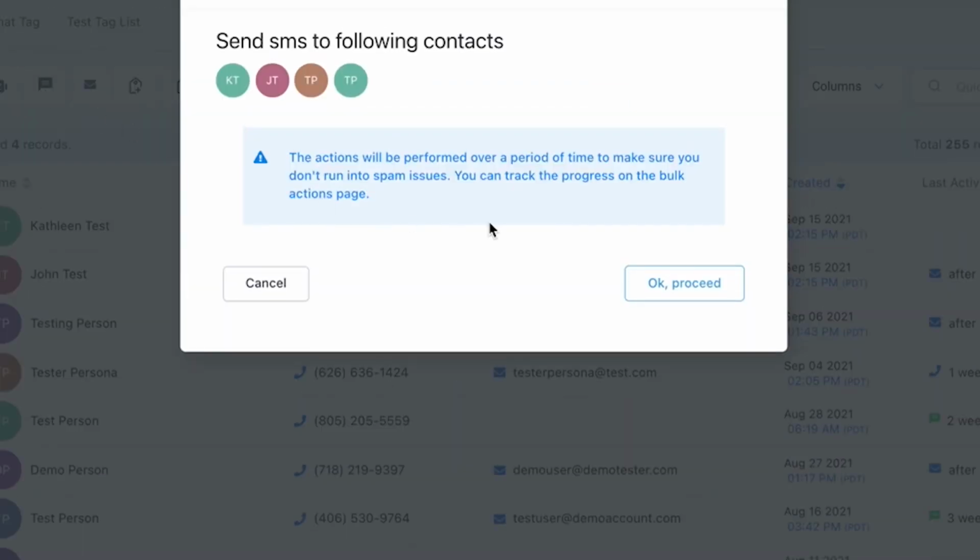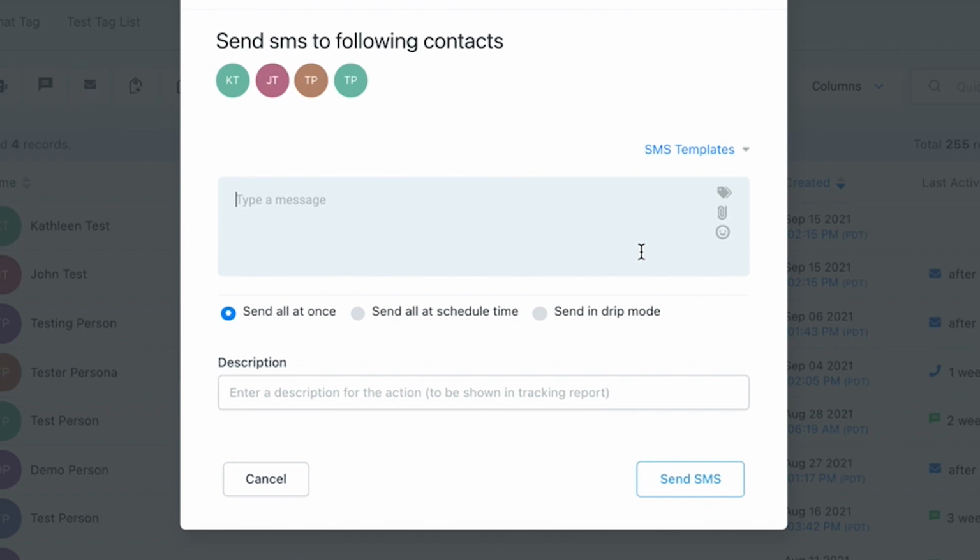In the pop-up window that appears, you can choose from pre-existing SMS templates you've already created. You can also add merge fields or custom values. You can include an attachment, and you can also include emojis or smileys.